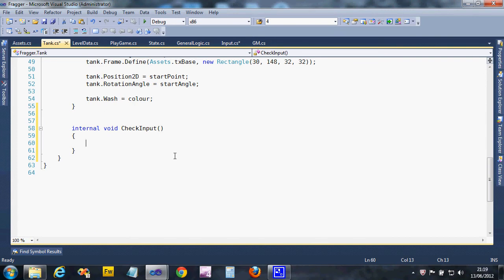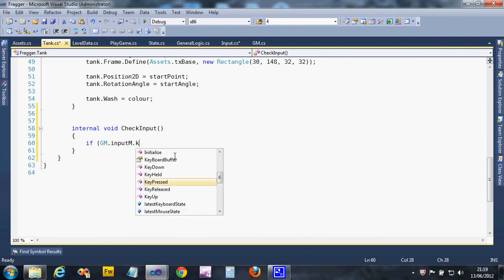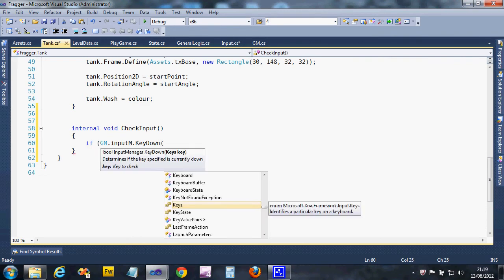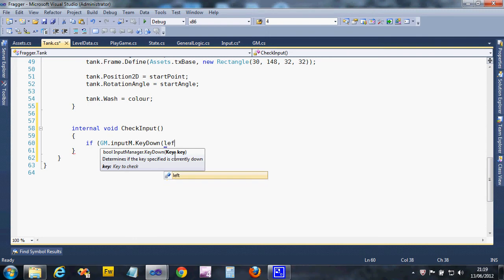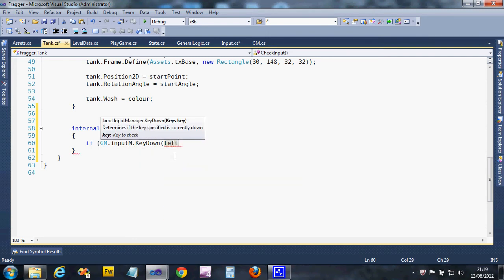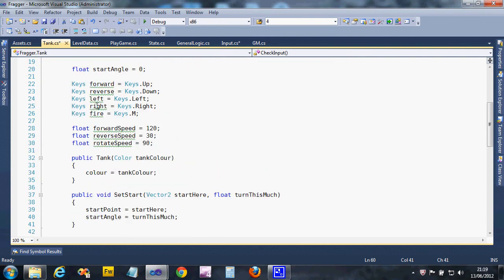So let's do left and right rotate first. We can say if gm.inputManager.KeyDown. So we say key down this time, because if we hold the key down, we want it to carry on rotating. And we've called the key that we're going to use for left... Let's scroll up again just to show that. We set up these keys: left, reverse, forward and right. And we set them with a value. So these are variables, and we've set them with some default values.